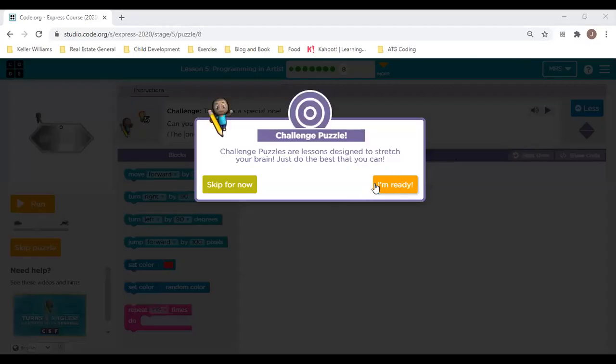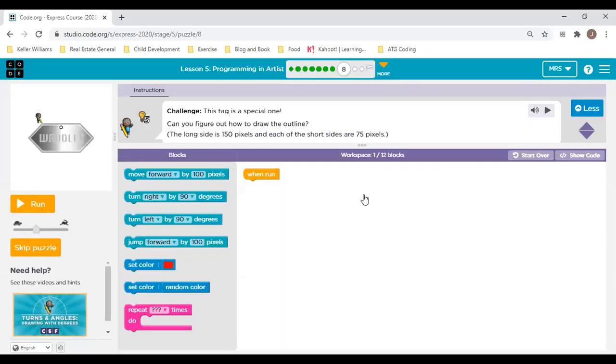This one, as you can see on my screen, is a challenge puzzle. So you see there it says it is designed to stretch your brain. It means it's a little bit more difficult than the rest. Yes.